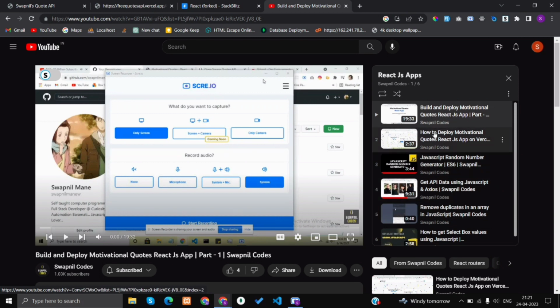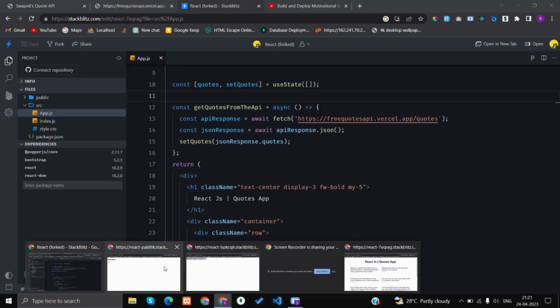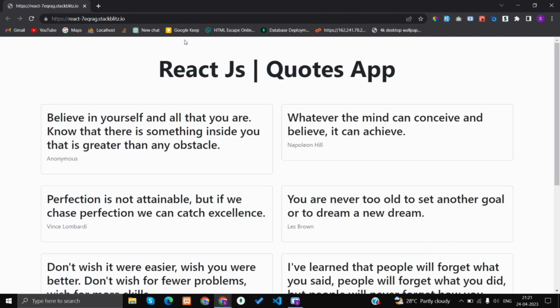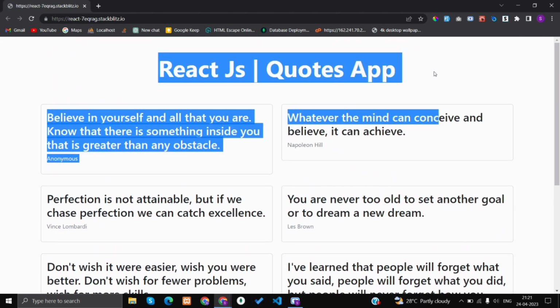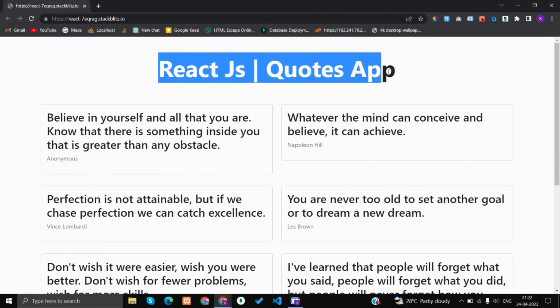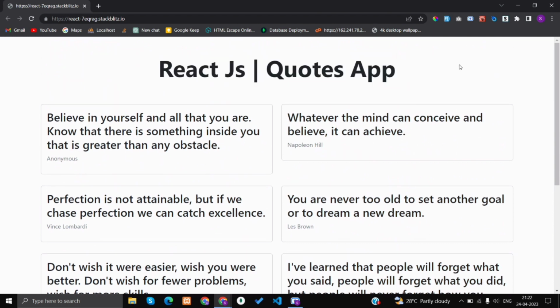And here I have another application that is about motivational quotes. But in this application I have fetched a single quote from the API which refreshes every API call you make. But in this project we have fetched all the data from the API. So I recommend you to watch that video too, so that you will get a better idea how we can fetch multiple data from an API and a single data from the API.